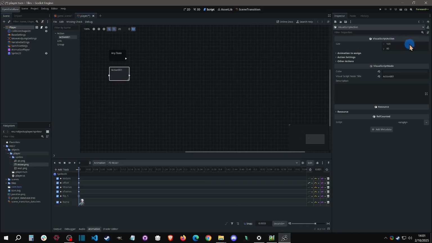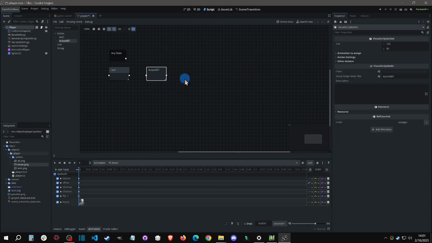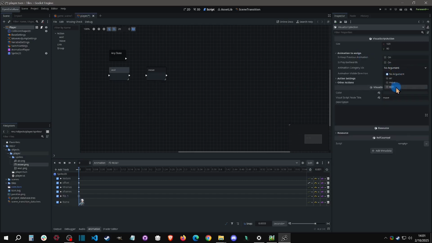Okay, so the first action is going to be called wait. I'm just going to change the name. We go to assign animation, and then we're just going to click on wait. So that's going to be this animation. We also want to make sure that this is the initial action. I'm pretty sure it is, but just in case, you can click on initial action. Now, the next thing we want is a move action. So this one's called move, and the assigned animation is going to be move.